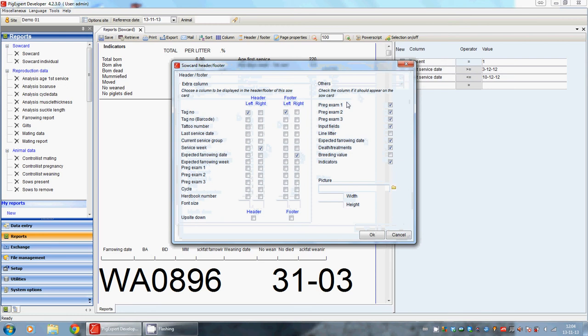These settings are all the extras on the sow card, for example the pregnancy exams and the input fields, as we see here.